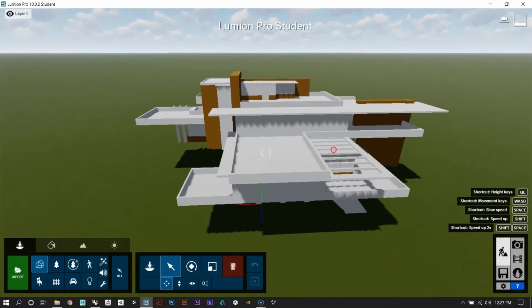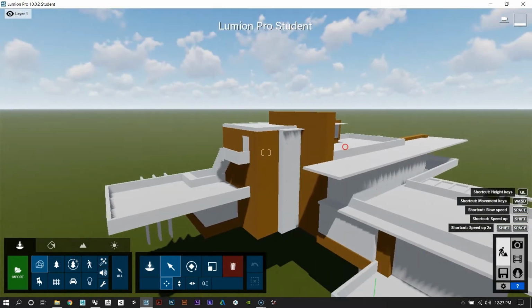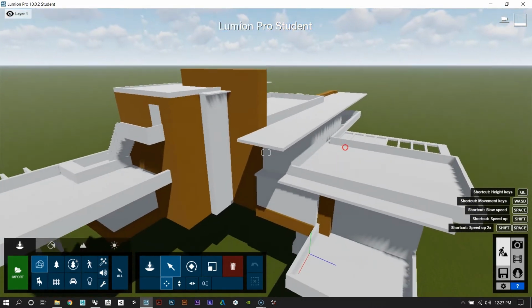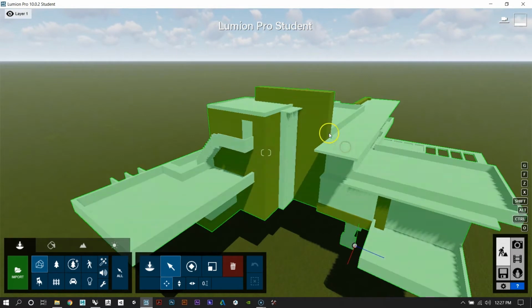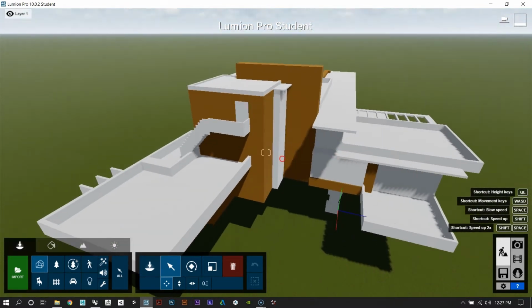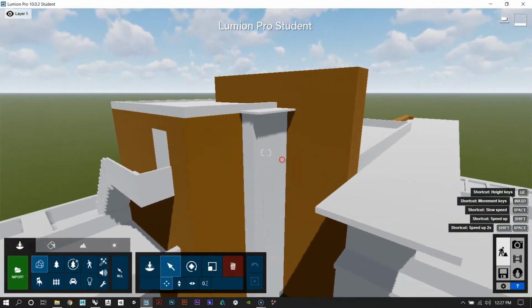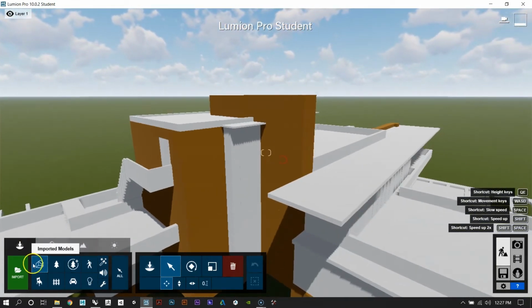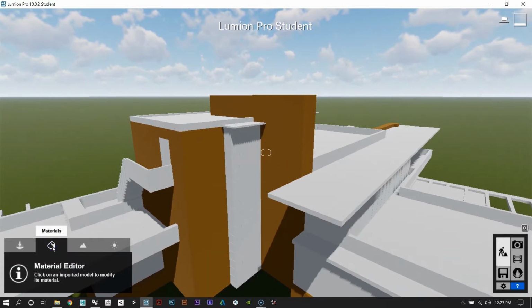And then what we'll do is we'll assign a material real quick, just so you guys can see how you start to select individual objects in Lumion. Because what you'll notice is if I hover over this, it's one complete object. I can't select individual surfaces. So we're going to assign a material real quick. We're going to come down to the paint bucket, so materials tab, click it.